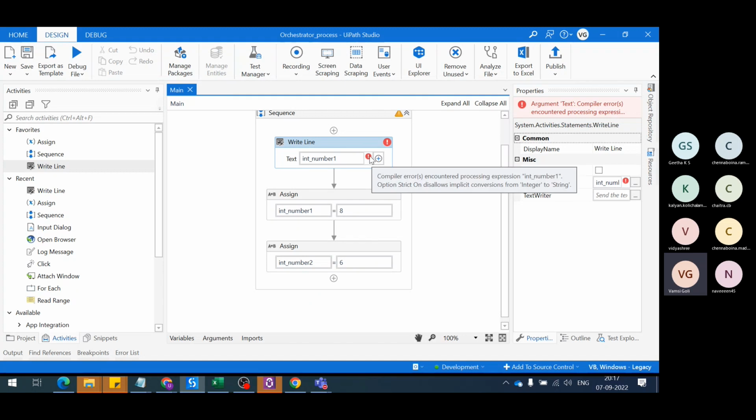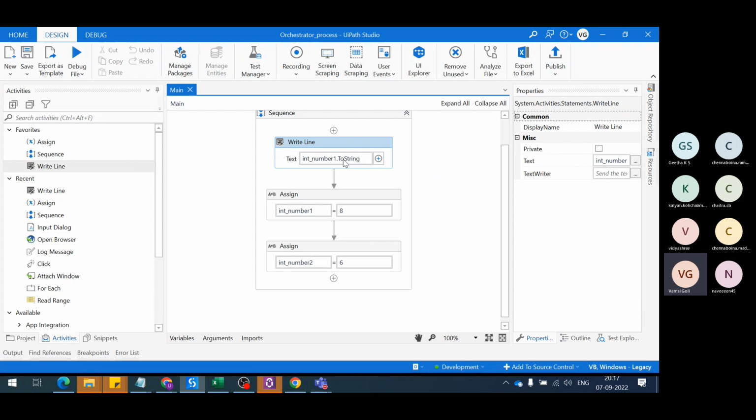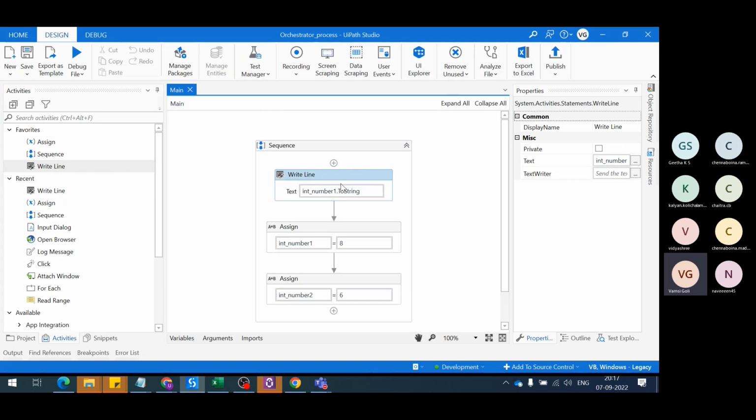So always remember, whenever you are using a write line activity, always convert that to string. Just say dot to string. When you convert a boolean to string, you should say bool dot to string. This time it is integer, so just say integer dot to string, and then your error is gone. Why do I need to put this write line before I set the number? I wanted to show you what is there in integer number before your execution started.